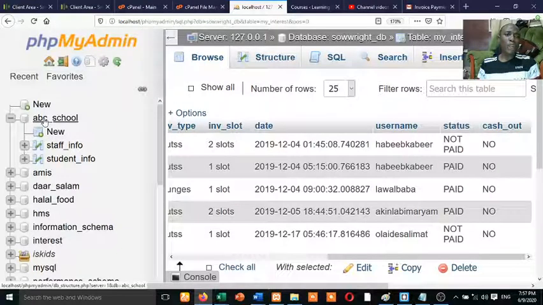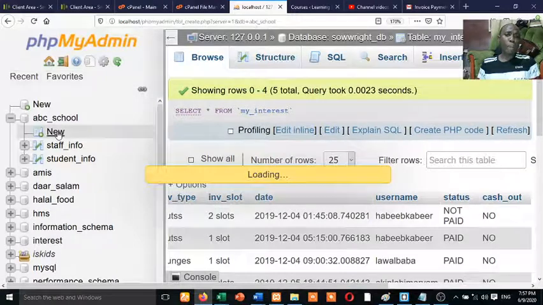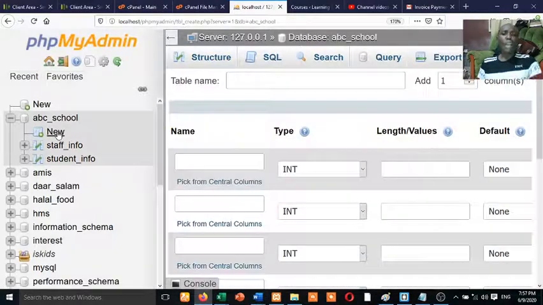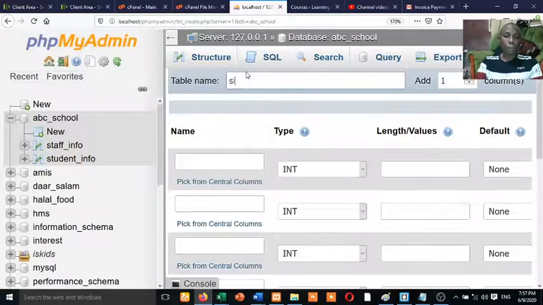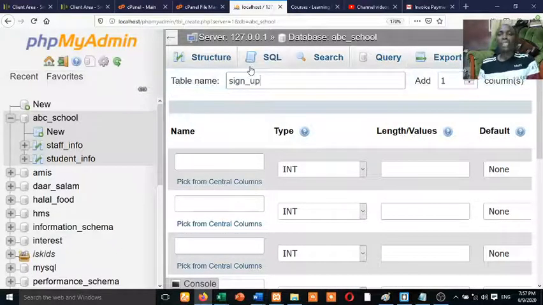Take for instance, you are all aware that ABC underscore school is a database. So now we've been working with these two tables. So what I'm going to do now is very quick. I'm going to add a new table. I'm going to call it sign up. Let's assume we want to have a sign up table.